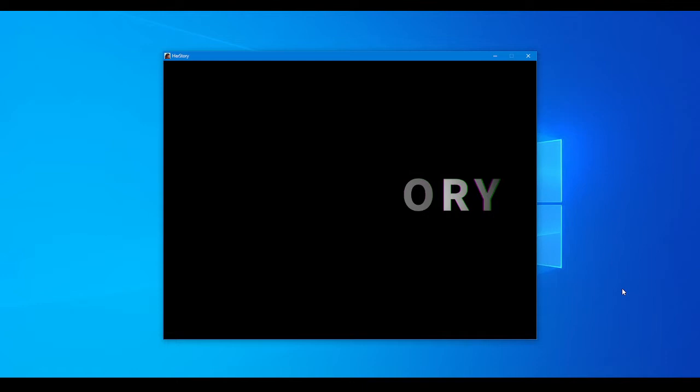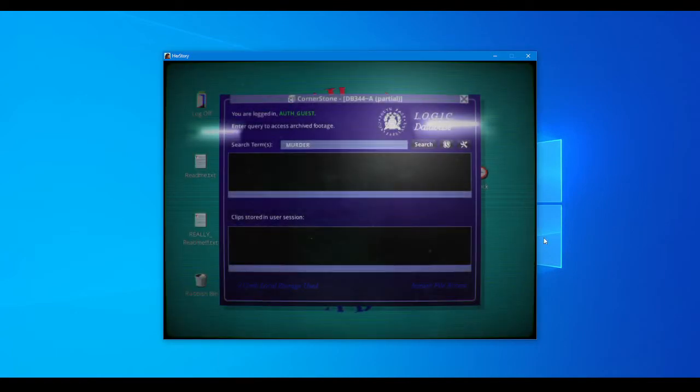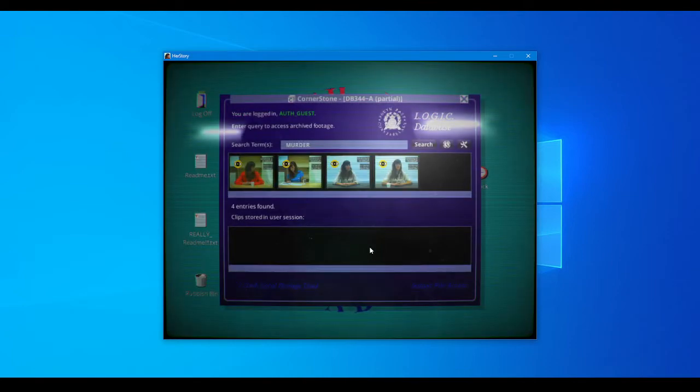Tories. I knew it. They're behind all of this. You are logged in, auth guest, into query. Okay. Is this interactable? It is interactable. Okay.